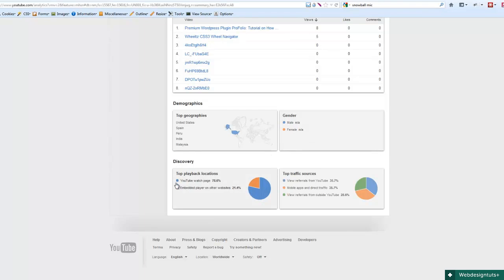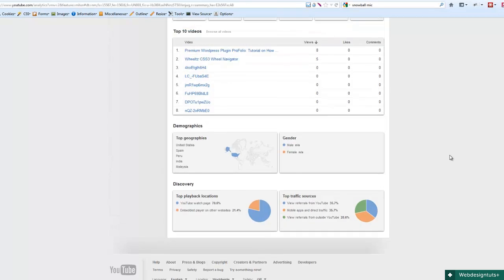And your discovery, you can find out your top playback locations. Are they watching it directly on the page or some person's website where your video is embedded on? The top traffic sources, where are your viewers coming from? Are they coming from referrals from YouTube? Are they coming from mobile apps and direct traffic? Or are they coming from outside of YouTube and some external website?